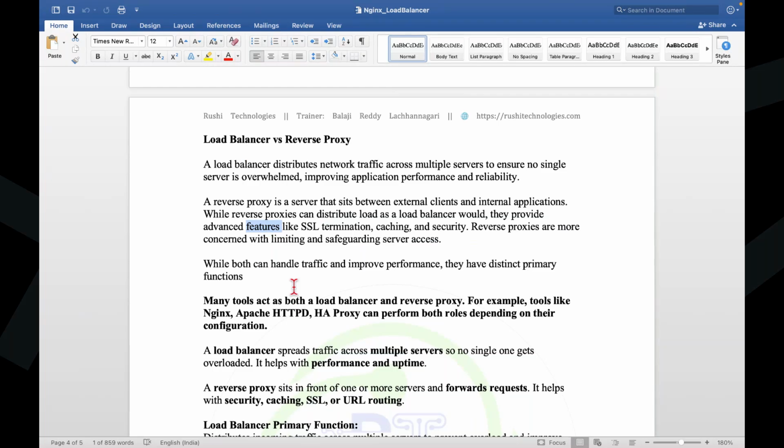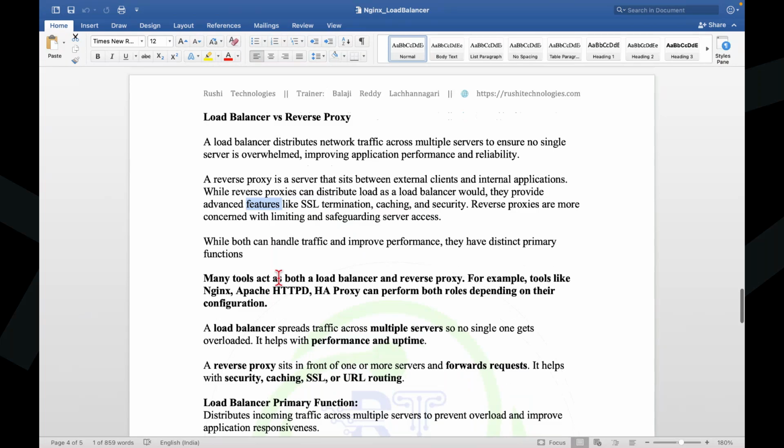With those, we can't secure the internal servers, and you can't set up SSL or TLS termination. But many tools act as both a load balancer as well as a reverse proxy. For example, take NGINX. NGINX can be used as a load balancer or a reverse proxy, or for deploying a static website. You can use NGINX for deploying some applications also. If required, the same NGINX can be used as a load balancer or a reverse proxy.